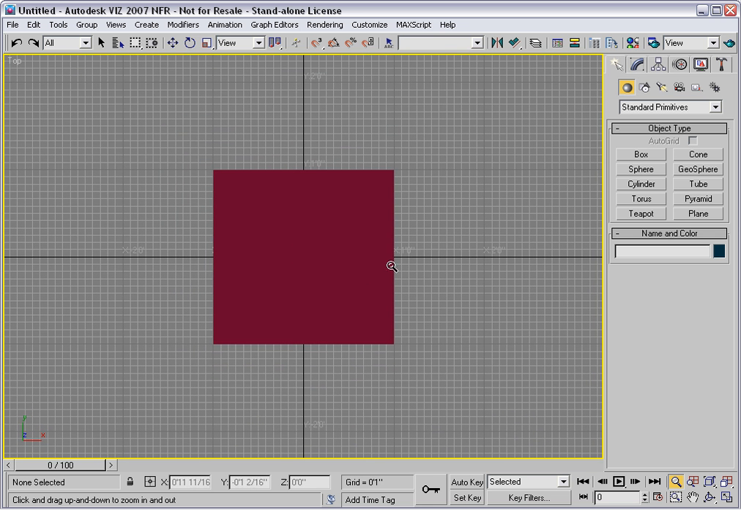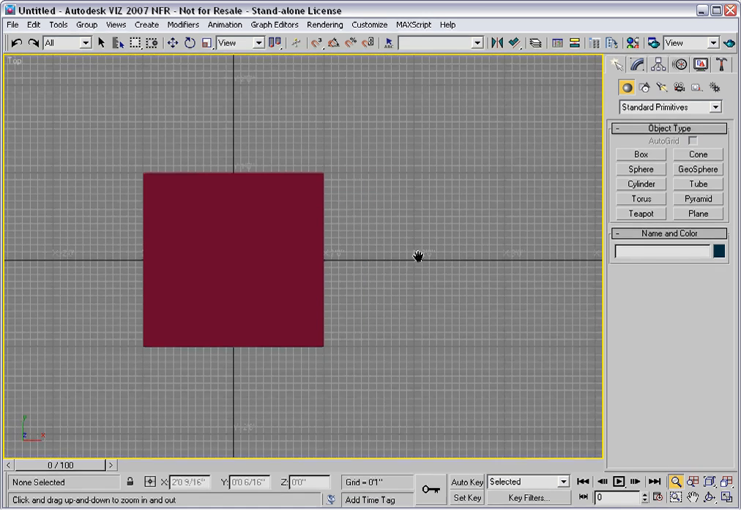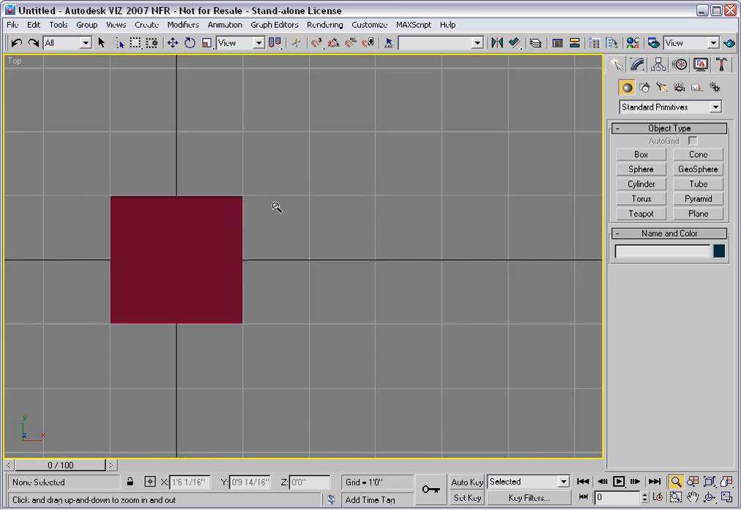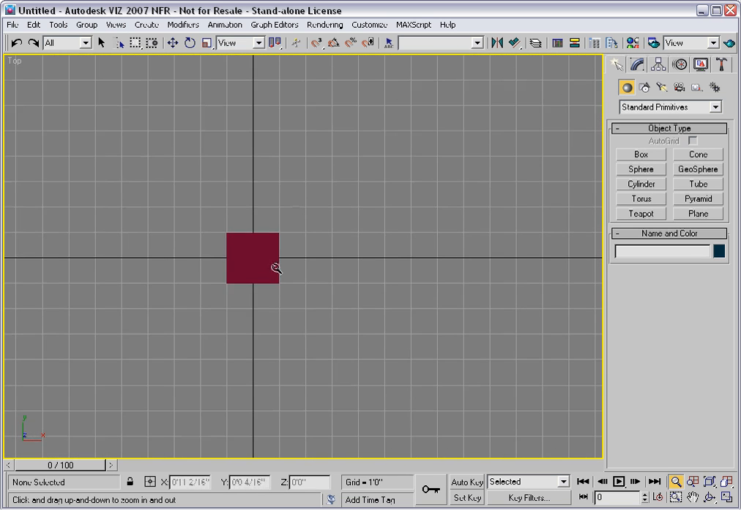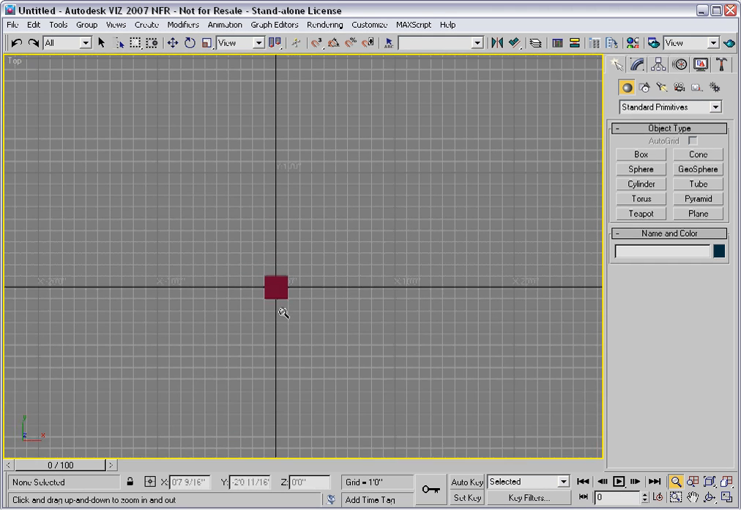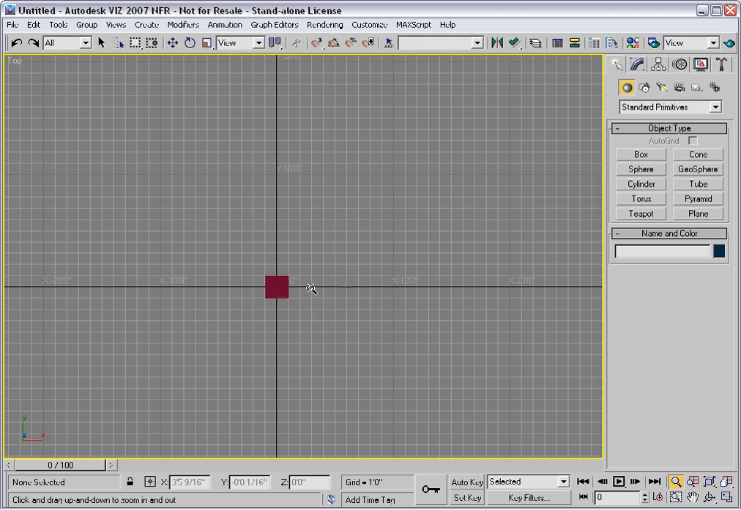Also observe here that we are getting labels on the grid. It says 1 foot, 2 feet, 3 feet, 4 feet, etc. When I zoom out, the grid will simplify, and at some point the labels will appear. Here we have 10 feet and 20 feet.